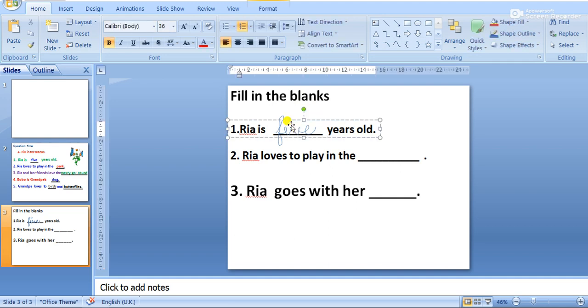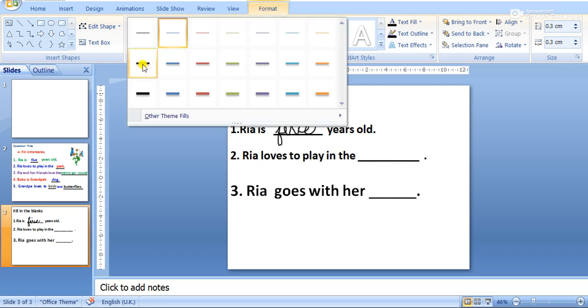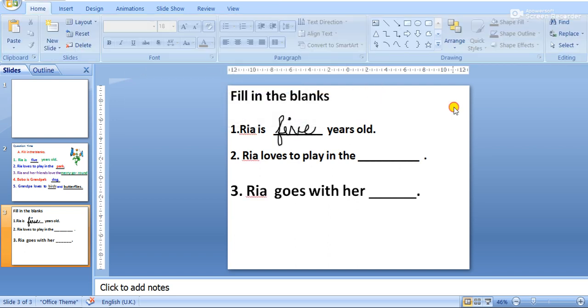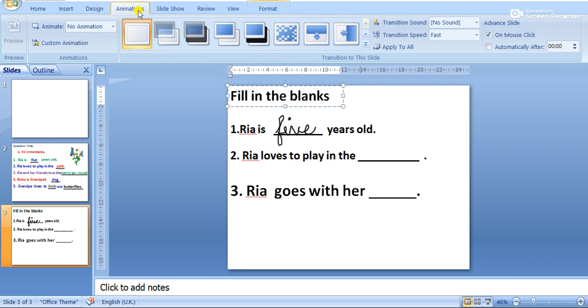When you click on that, then go to format, make it very bold. Similarly, we have done it separately. So again, this is one way of doing it. Ria is 5 years old. Okay, so what effect are we going to give? Fill in the blanks. Let us see how to give effects. We have tabs here: home, insert, design, animation. Come to animation, click on custom animation.